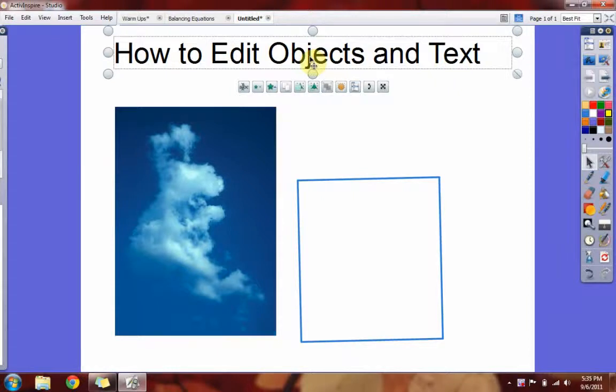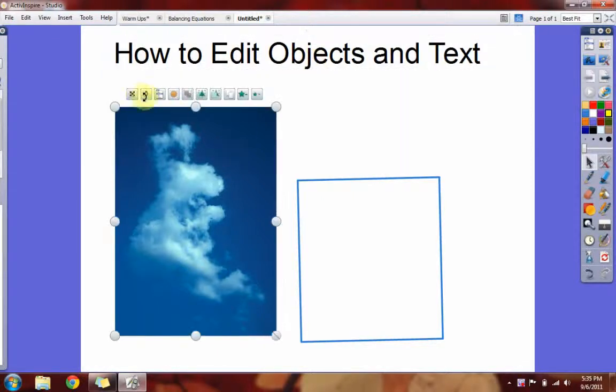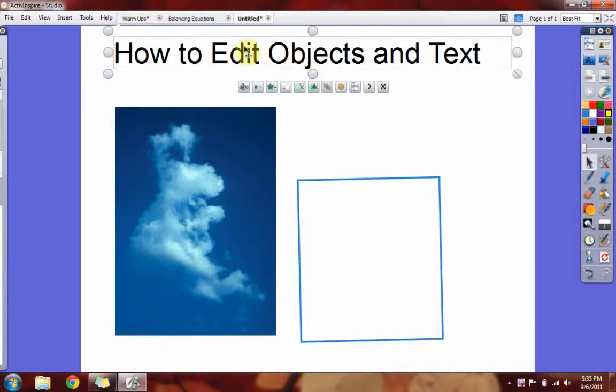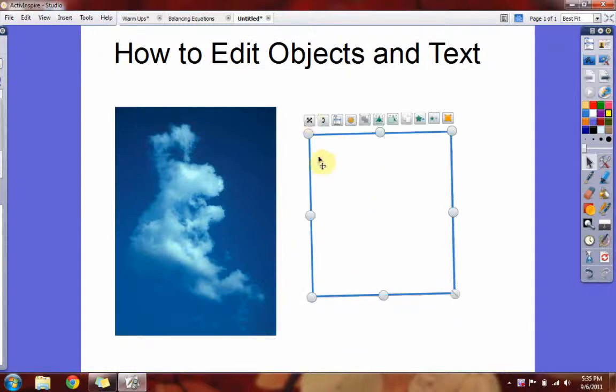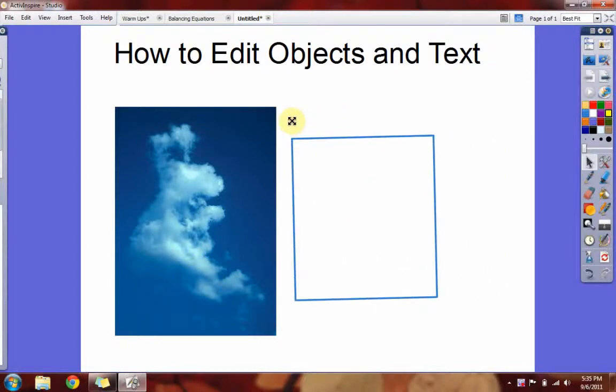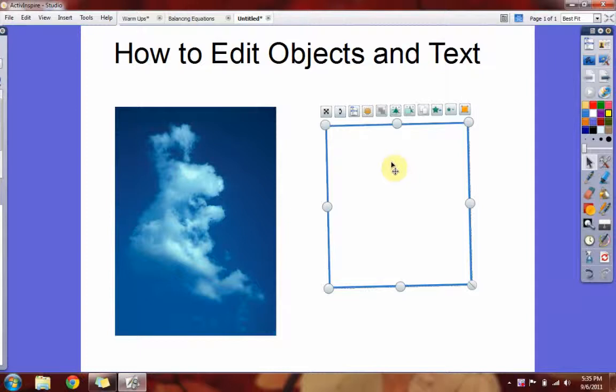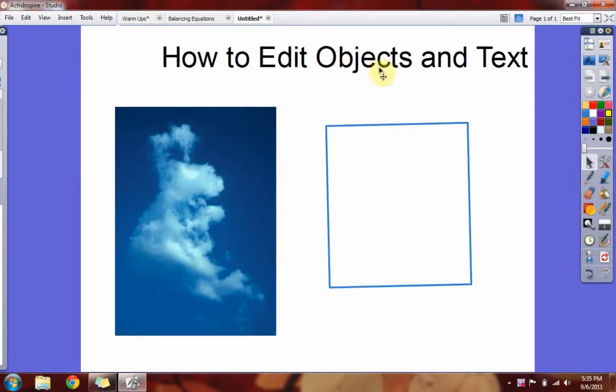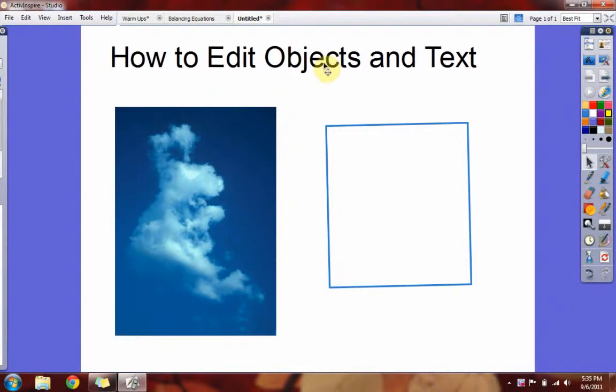how to edit objects. When you click on any object, you'll see this row of icons appear above it, or below it if the object is at the top of the screen. All these icons allow you to change your object in different ways. You can move it by clicking and dragging on the gray X. You can also move your object by clicking and dragging anywhere on your object and moving it around the screen.